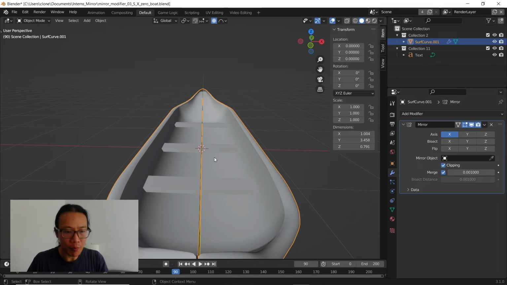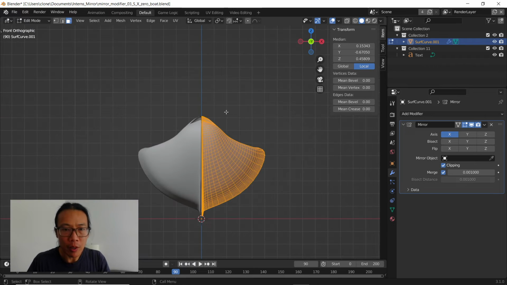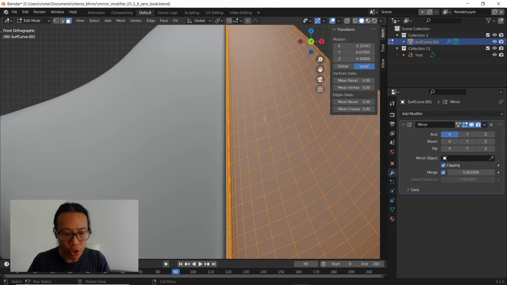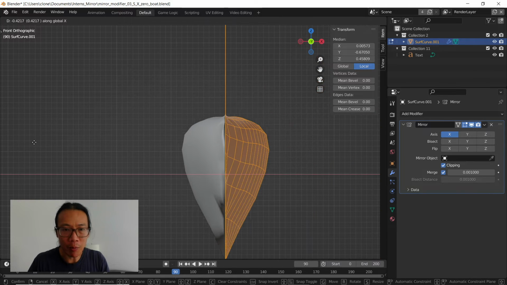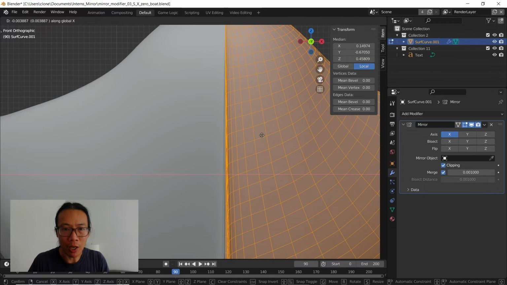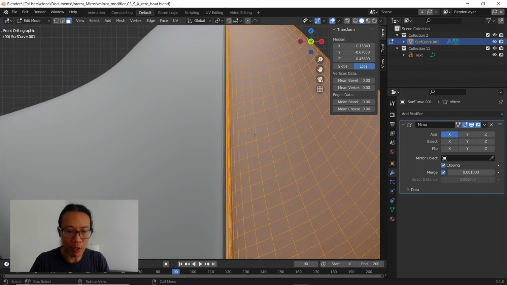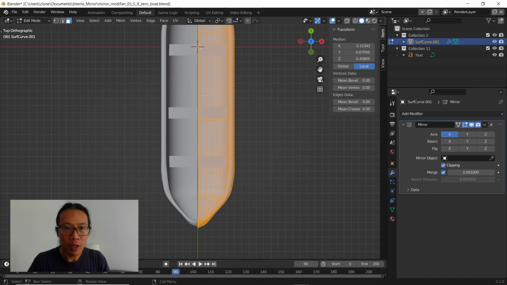So since I check clipping, it's really no big deal if I just hit GX and then use my mouse and slide it. And you can kind of push it in. Clipping is turned on, so you can't really go across the line of axis, but you might actually crush a lot of your vertex points. So I think it's better to, I'm going to top view as well.